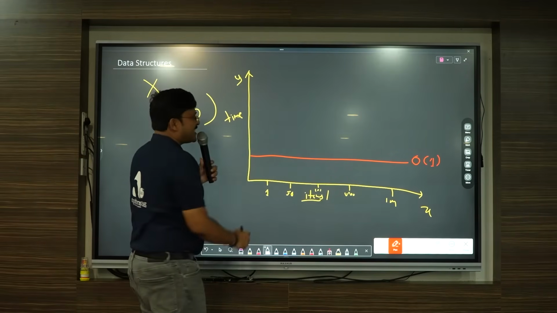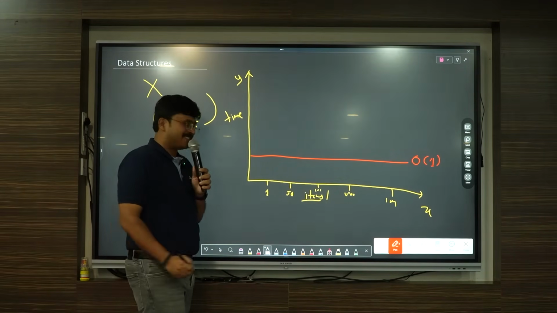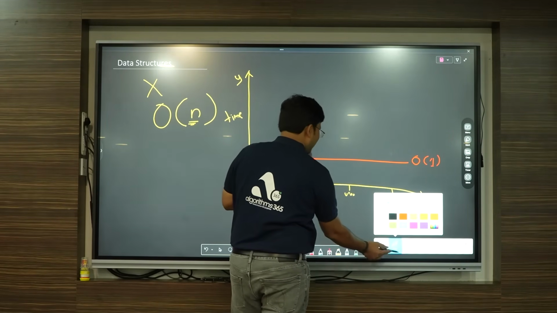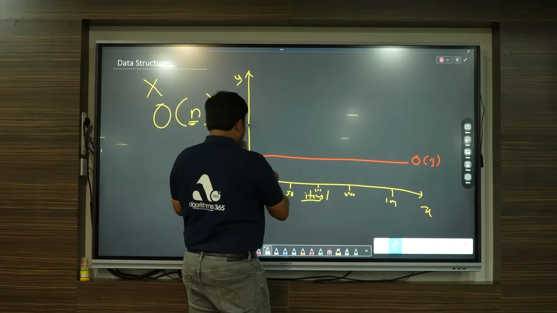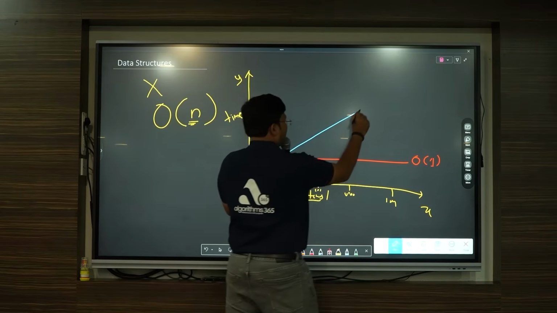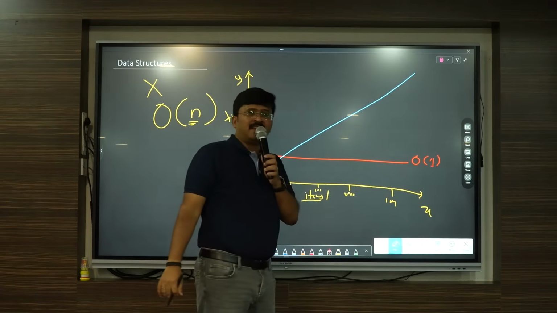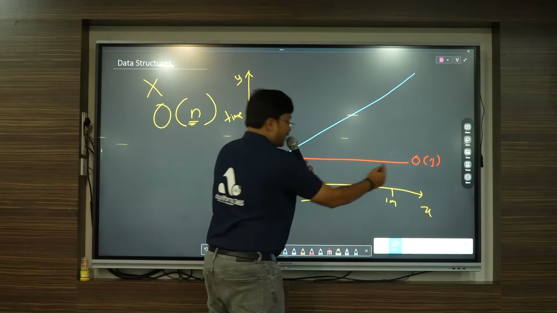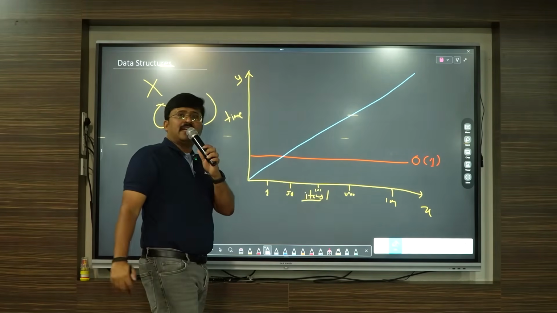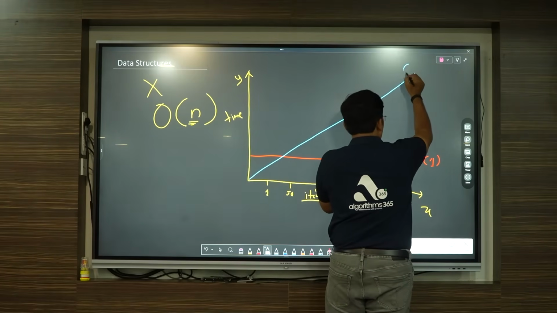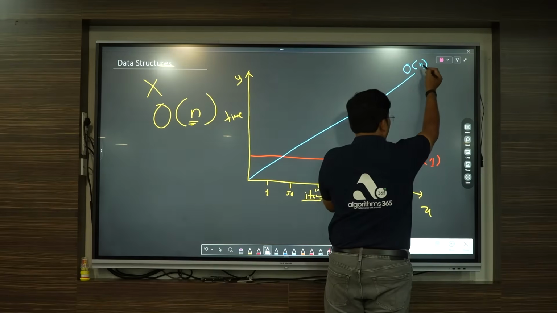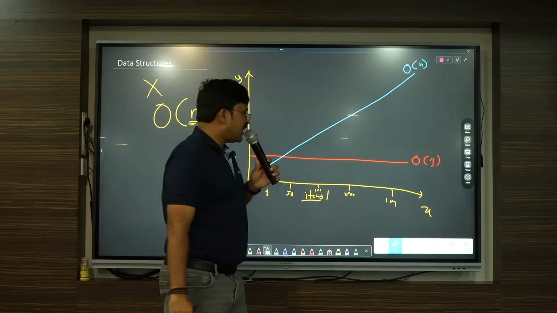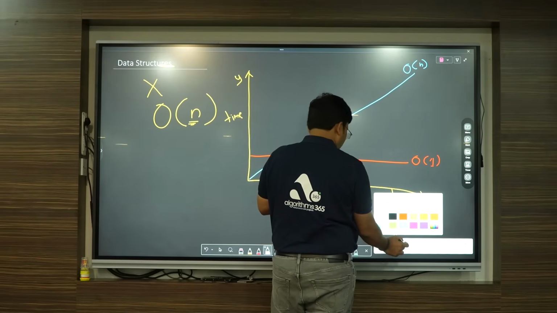So now, what is the linear time complexity? O of n. So how does the graph look? It will start at 0 and it will grow linearly. If you keep increasing the number of elements, the time will grow linearly with that. And this time complexity is called O of n, sure? Okay. Now, there is another one, and you need to tell what it is.